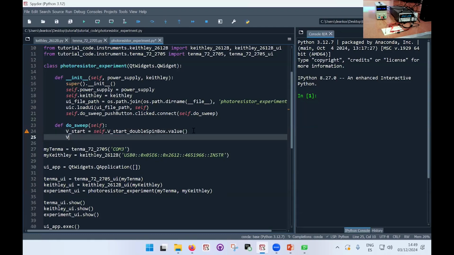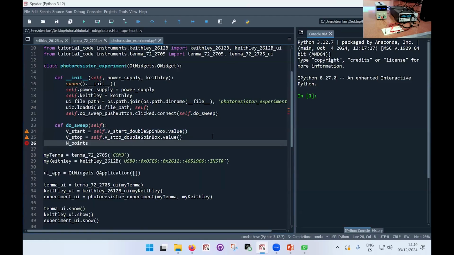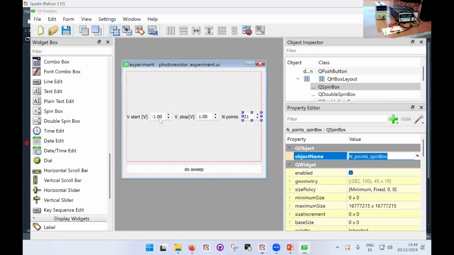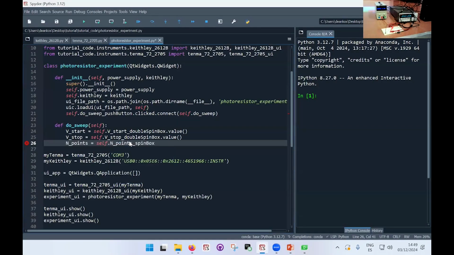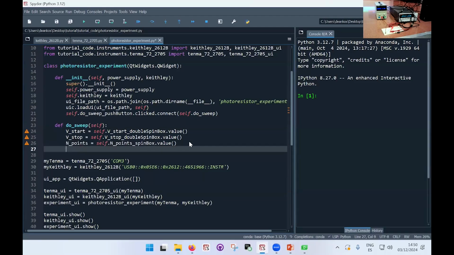I'm going to do the same for vstop. I'm going to copy paste the same. Then we have the number of points, and we've got the same thing going on here. Okay, so we've got all the variables that we need. What we want to do is a linear scan from vstart to vstop with the number of points as endpoints, clearly. So I need to create an array of all the different voltage values that I want to sweep.